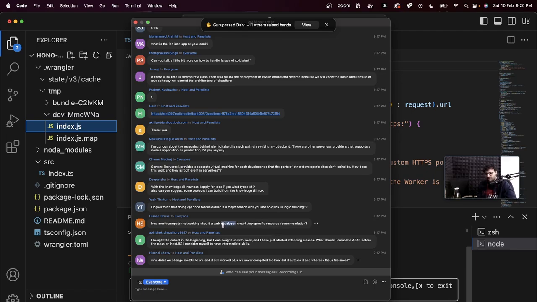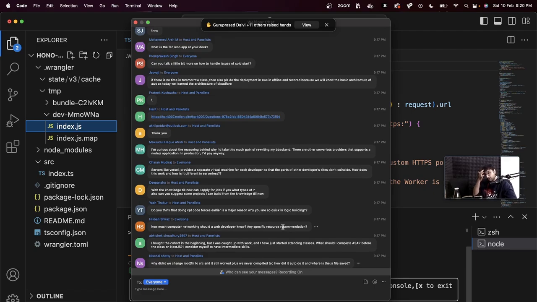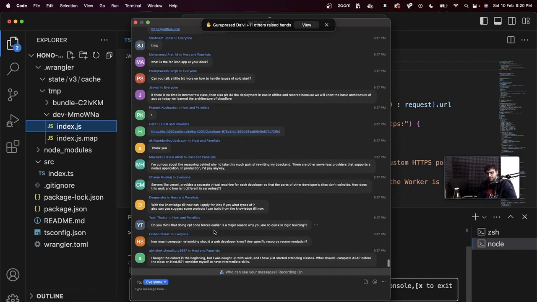How much computer networking should a developer know? Any specific resource recommendation? Resource recommendation would be college books. How much you should know? Not a lot, unless you're working in the network engineering team or something like that.